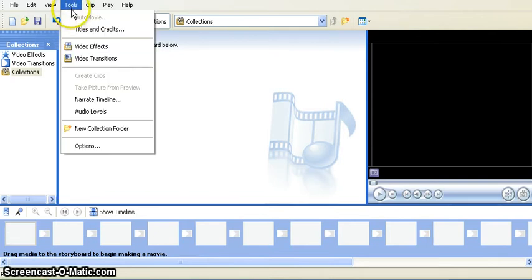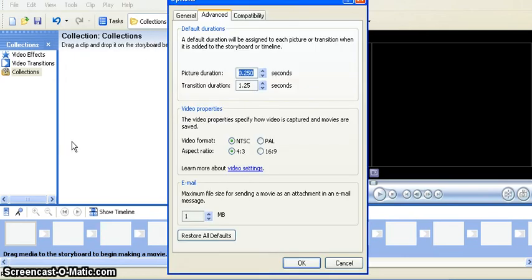So I'm going to go up here to Tools and down to Options. And the first thing we like to check, because we're doing a stop motion, is we like to make sure that the picture duration is at 1/4 of a second. So in other words, one picture is only going to show up for 0.25 seconds. It's important to double check this before you import any pictures, because this will be the import time associated with all pictures.